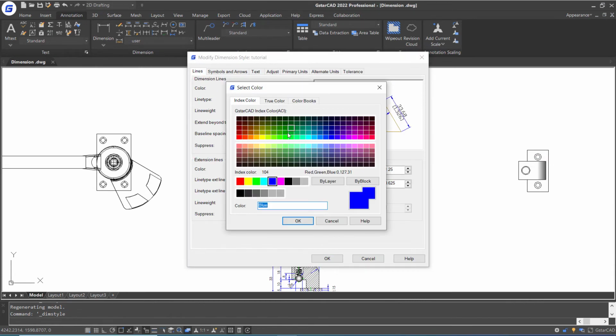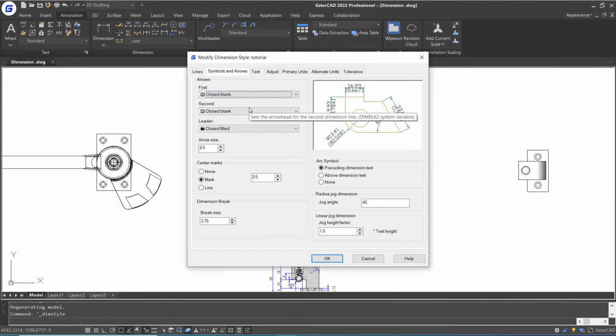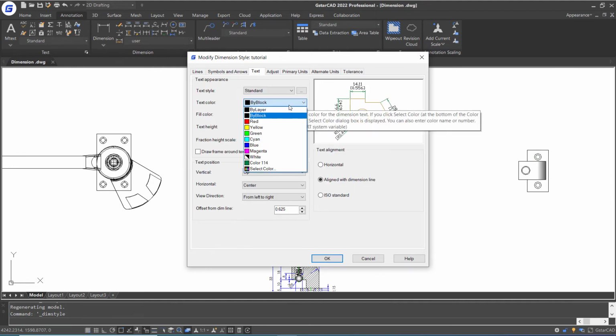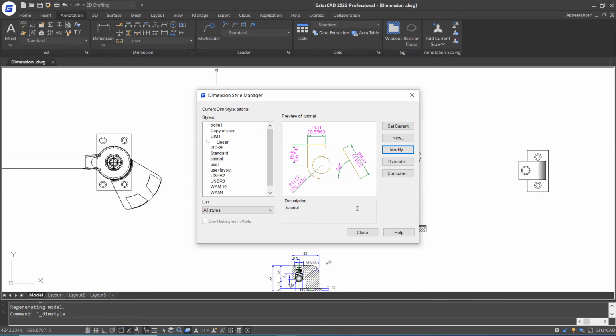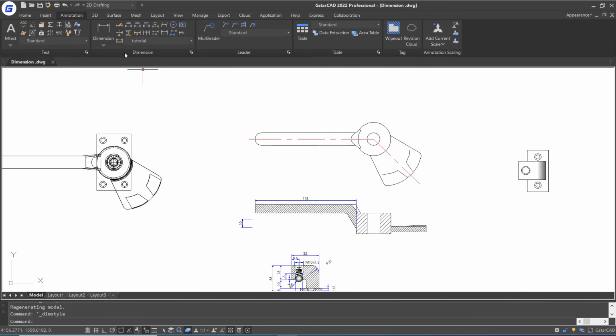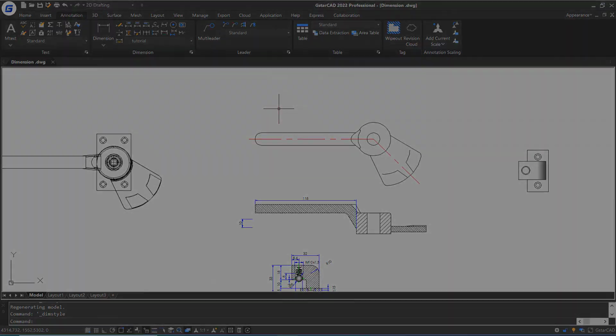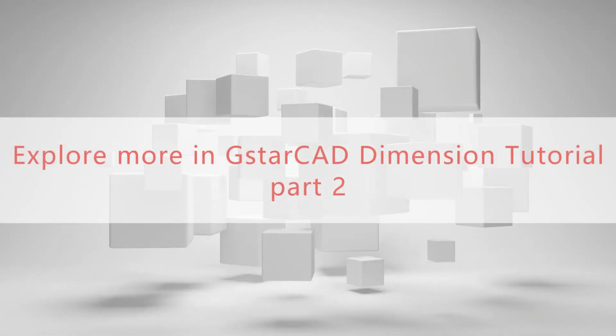I'm going to modify the line color, arrow style, text height value and color, and change precisions. OK, as you make changes to these properties, those changes are then saved to the style that you are working on. And as a result, any dimensions that are associated with that style will receive these property settings. Explore more in GstarCAD Dimension Tutorial Part 2.